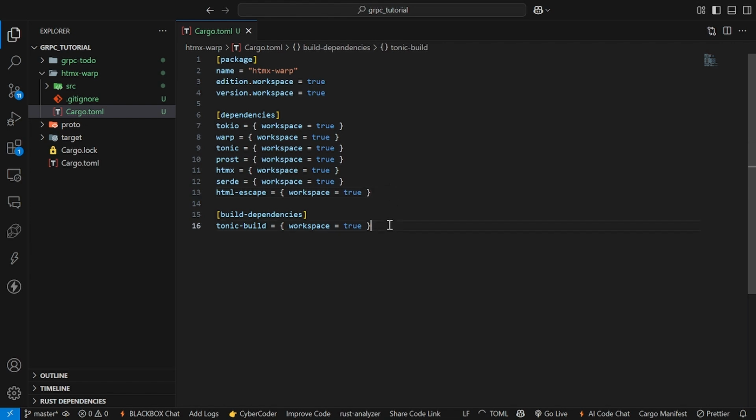Next, let's add the following inside the build dependencies section. What are build dependencies? Unlike normal dependencies, build dependencies are used only during the build process. Tonic build, this compiles our proto files into Rust code during the build process.